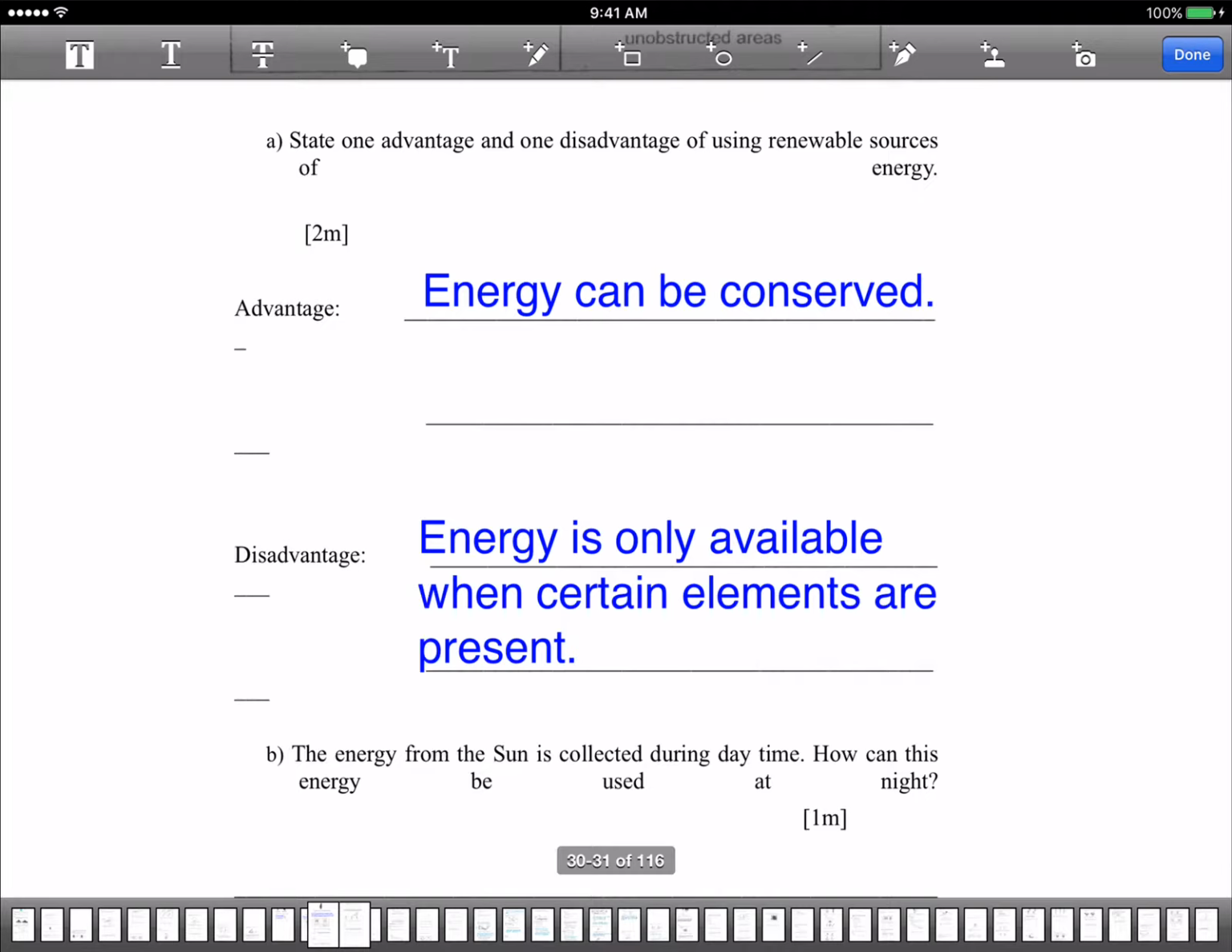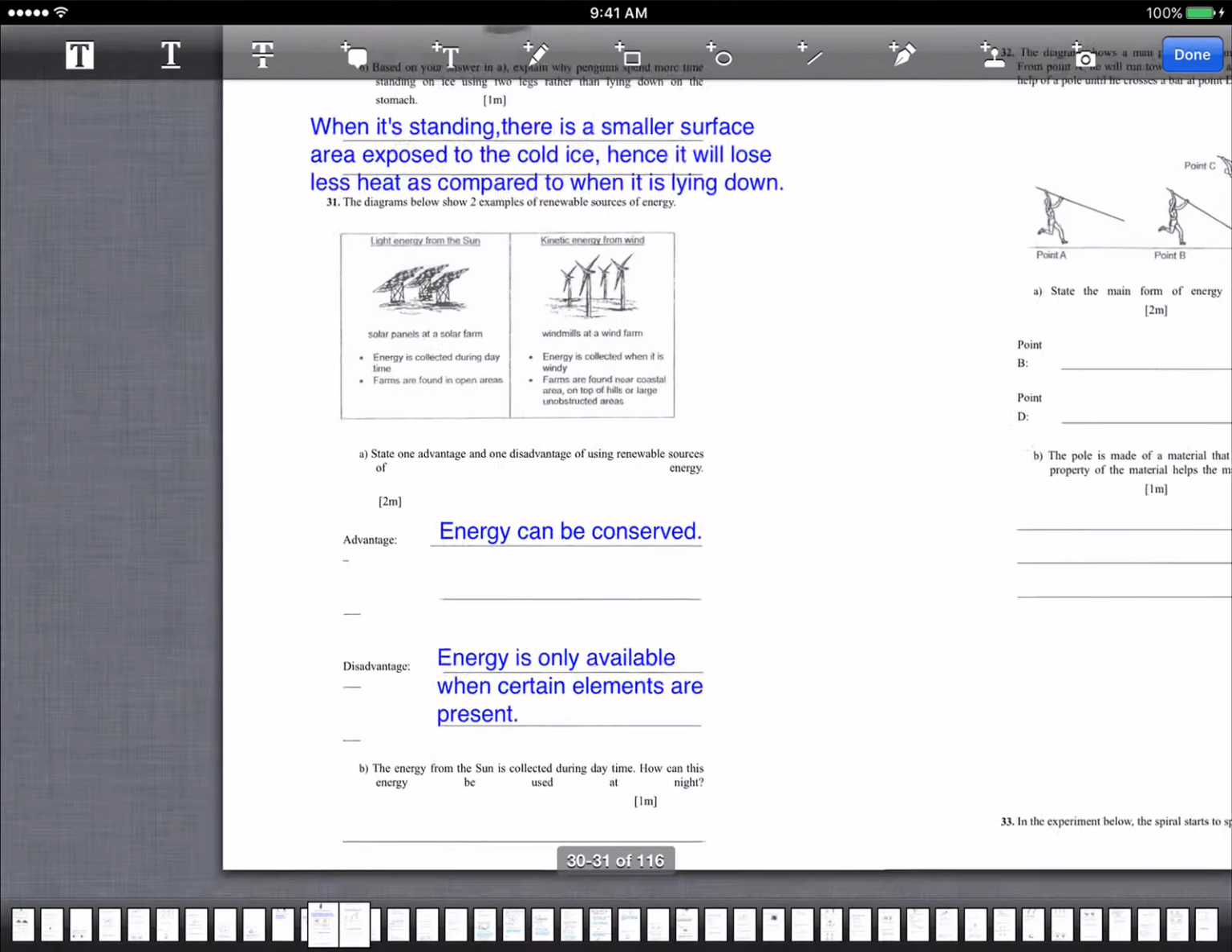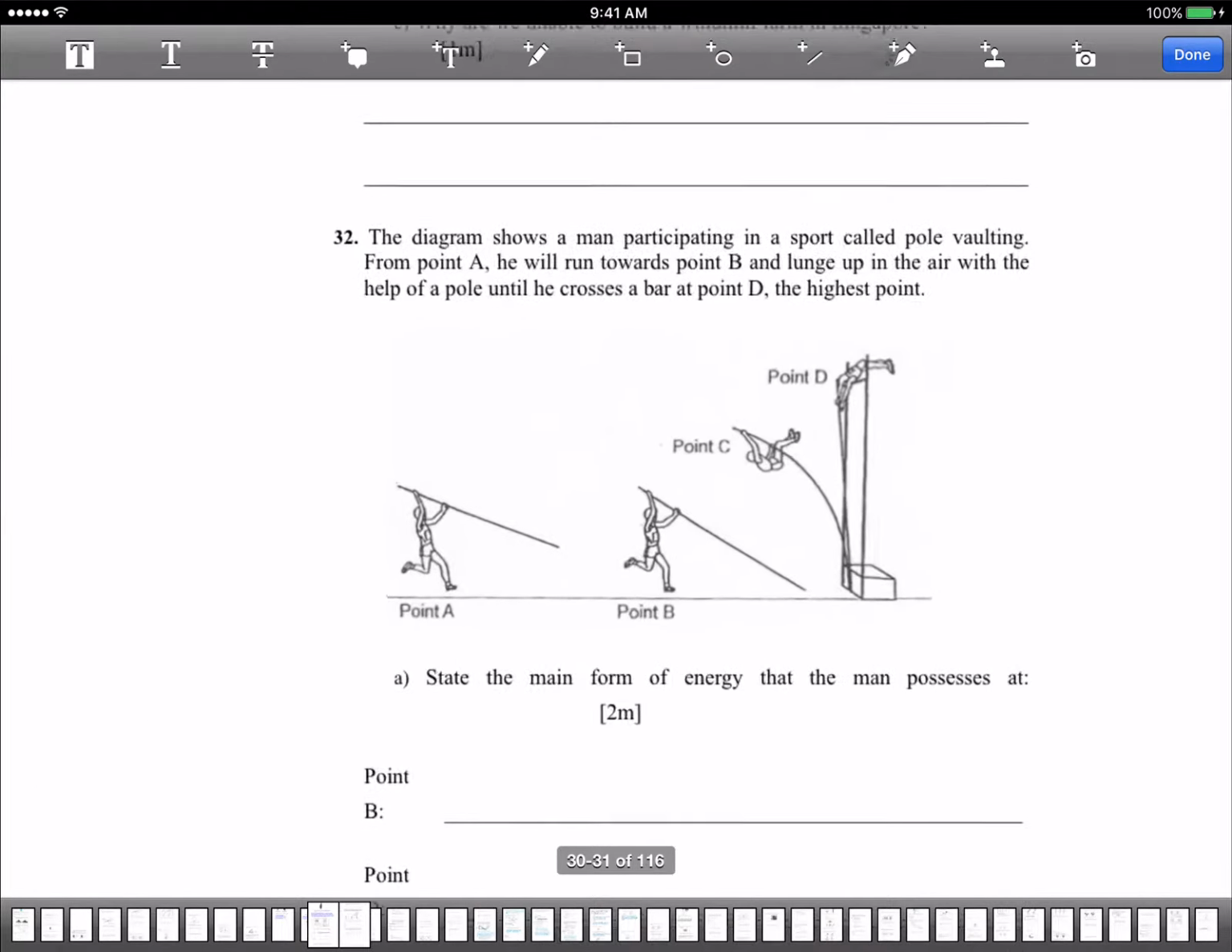Okay. So part B, the energy from the sun is collected during daytime. How can this energy be used at night? Eunice, let's say I want to use the energy at night. What should I do? Store it somewhere, right? Where do we store electrical energy? Batteries. Okay, I'm not going to write that, so you can just write it down.